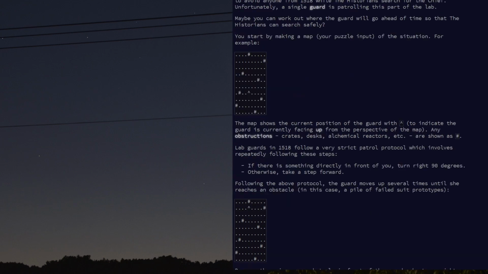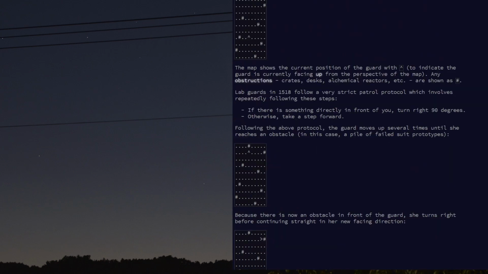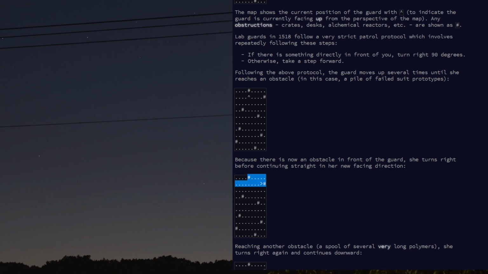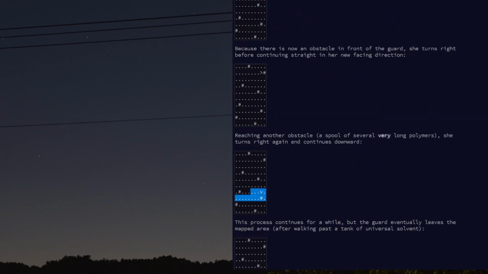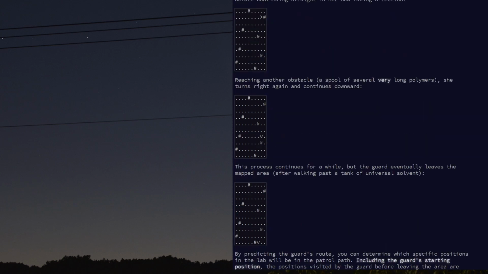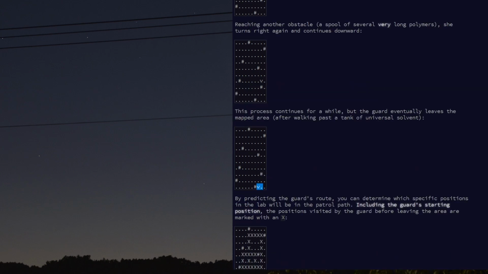Alright, so the first one, he just goes straight up until he hits this obstacle and turns right. Until he hits that obstacle, then goes down. And he hits that obstacle down there, then he turns right again. Until he hits that obstacle, and then that obstacle, and then that obstacle, and then this obstacle, and that obstacle. And then finally, he exits the bounds of the area. The guard eventually leaves the mapped area.